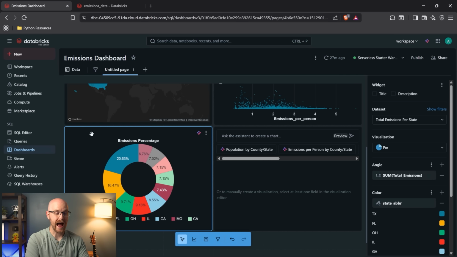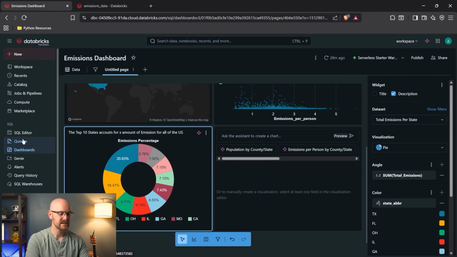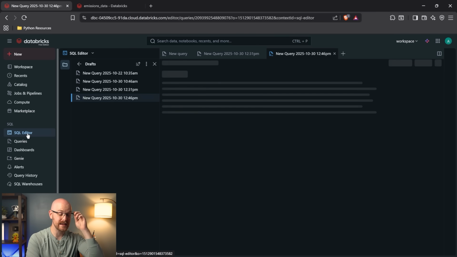We can, and I think we should, come in here and add some type of description, some information here. So I'm just going to say the top 10 states account for X amount of emissions for all of the US. Now I'm saying X amount because we don't have that information yet. We actually need to write that query. Let's go back to our SQL editor and let's dig into this.